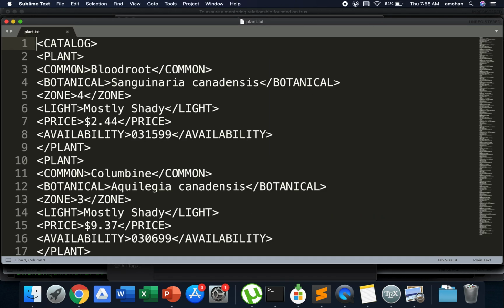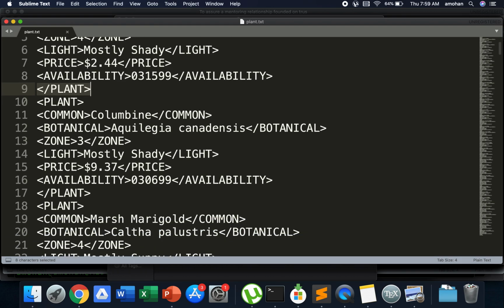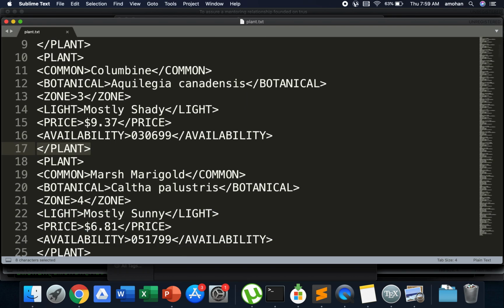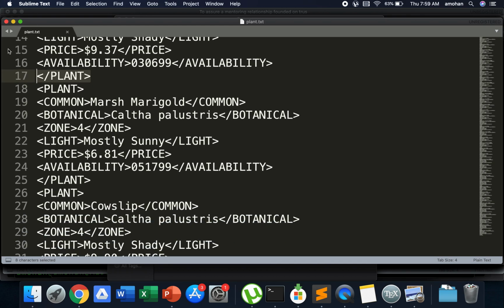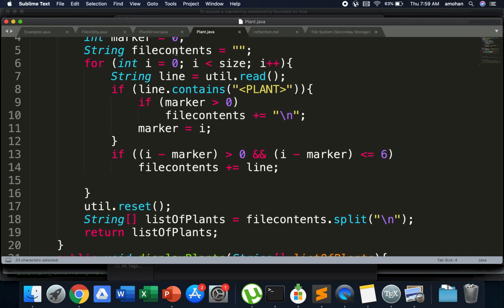So you can see that each plant's information is located between the plant tag and plant end tag, right? This is the start tag for plant, and then in line number 9 there is an end tag for a plant. Again, 10 would be the start tag for the second plant, 17 would be the end for the second plant. So all this information for the plant is located between the start and end tag. So this is what we call parsing a file.